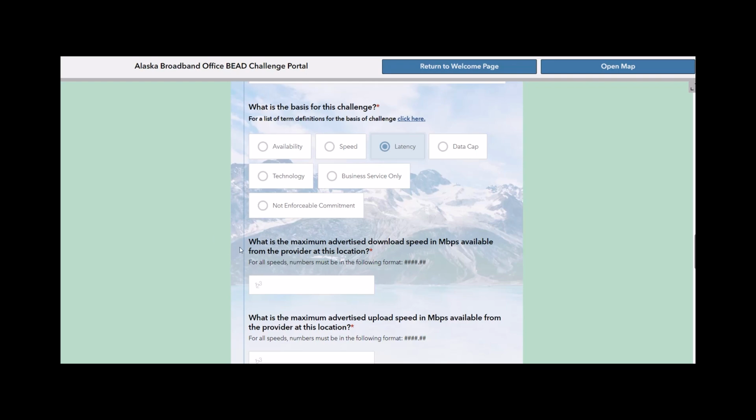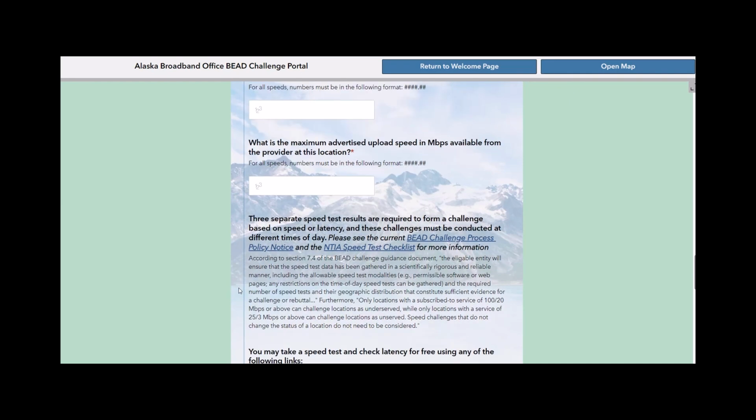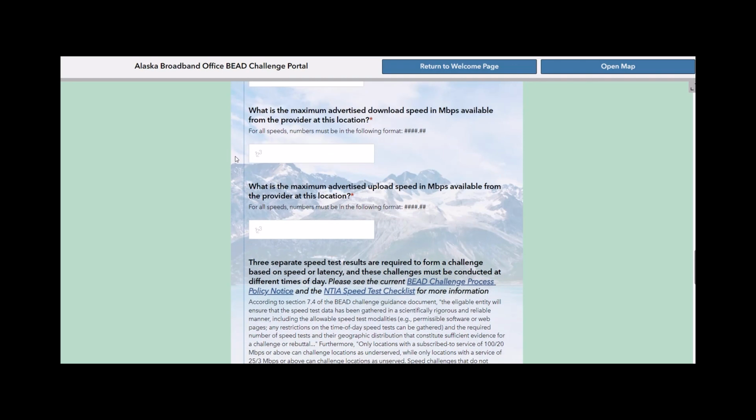The first question under this challenge is, what is the maximum advertised download speed in Mbps available from the provider at this location? Please enter the speed as indicated. Next, you must answer the maximum advertised download speed of the location's subscribed internet plan.